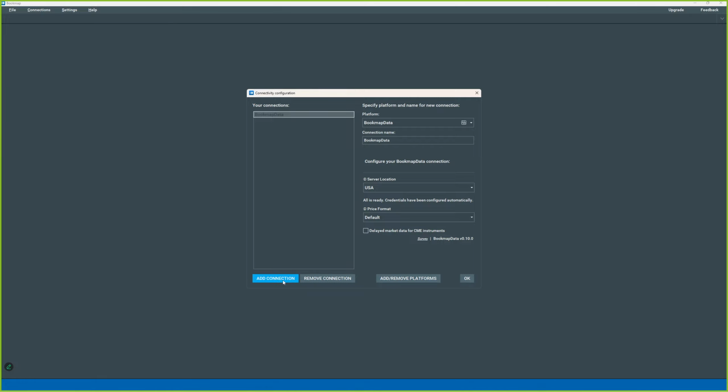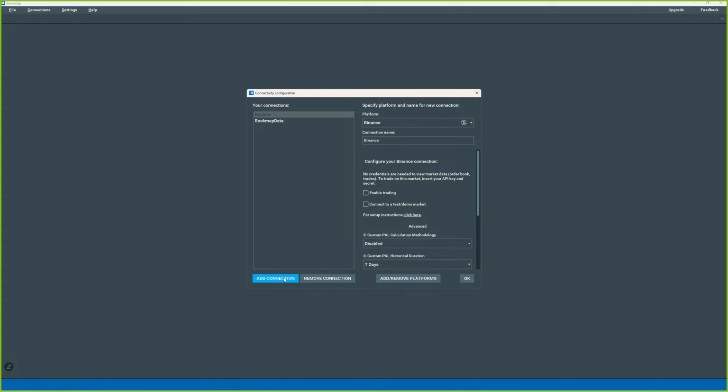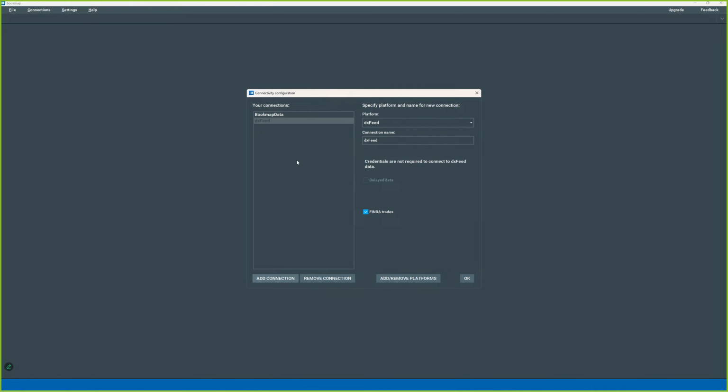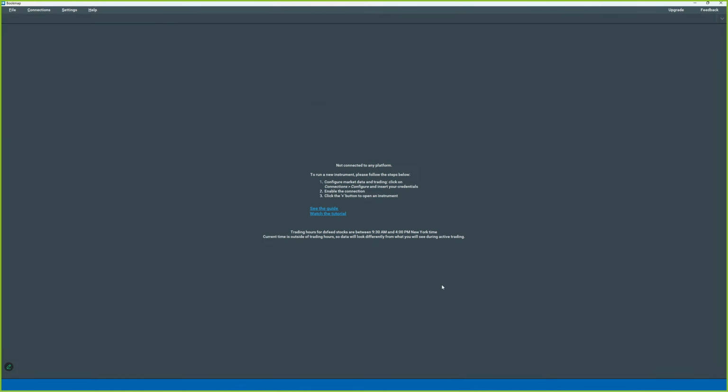What we're also going to do is add DX feed. So you're going to hit add connection again, go to platform, scroll down until you see DX feed, and click on that as well. So now that you have your adapter and your connections, we're going to click OK.